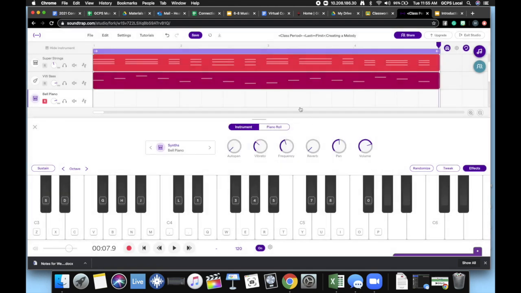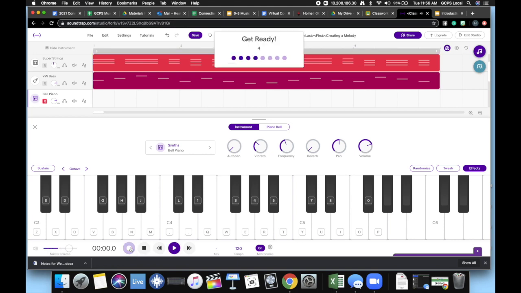So once you select a sound, and then again, make sure your playhead is back at the beginning, click record and wait for your 8 clicks. 5, 6, 7, 8.